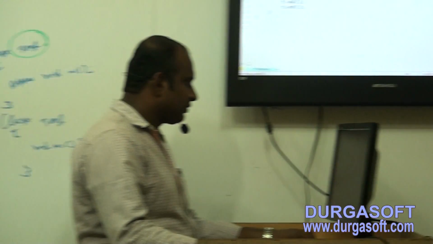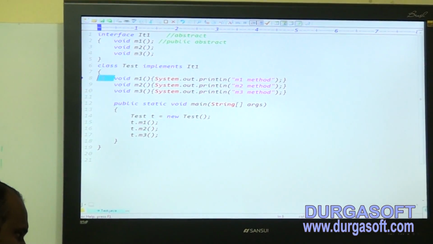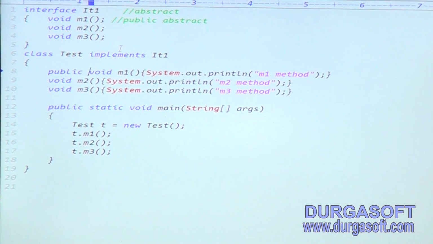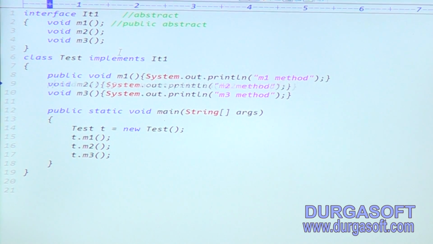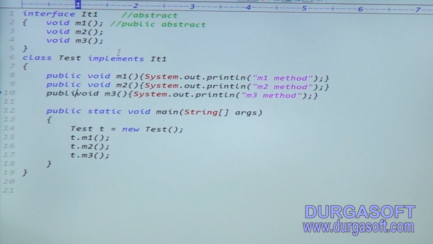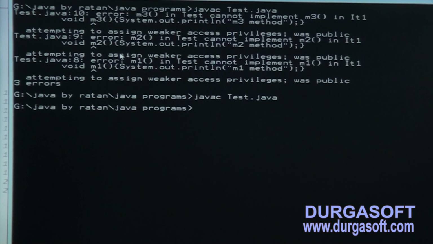So here the interface method is public, all packages, but here I have not declared any modifier, so it is default, only one package. So to maintain the same level, let me declare public here. Here also I declared the public modifier. Then, control S, the code is compiled.